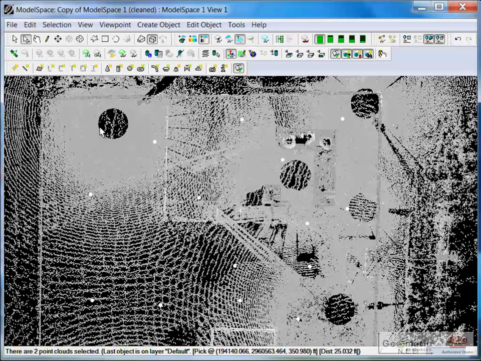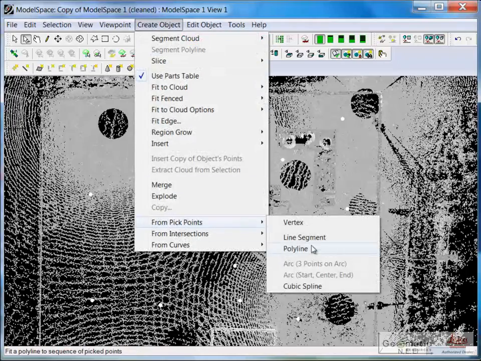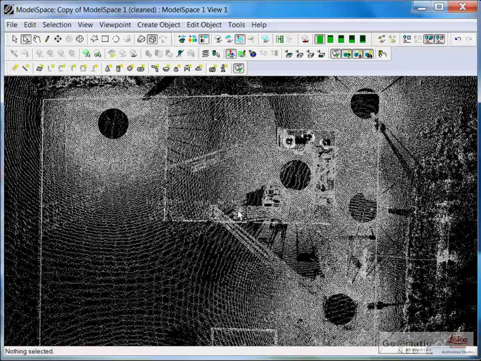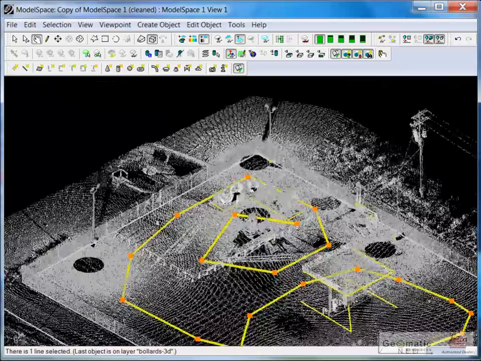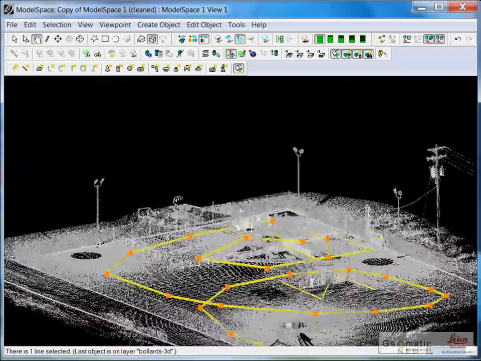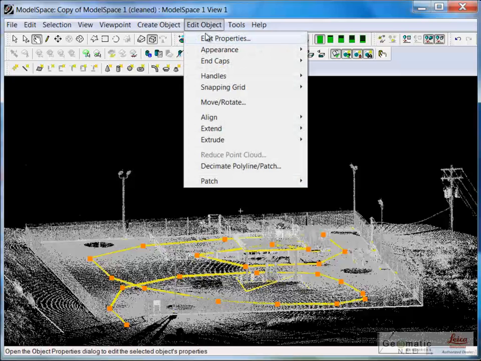Once my points are placed, from the Create Object menu, from Pick Points, I'll create a polyline. My polyline should be snapped around. What I want to do is use this as the reference of my path. And what I want to do is raise this about 6 feet off the ground.